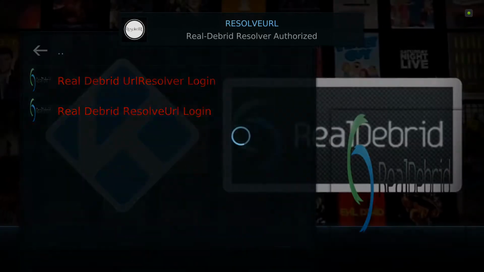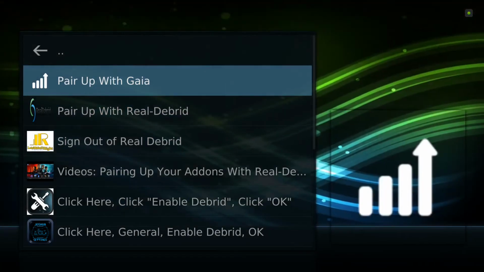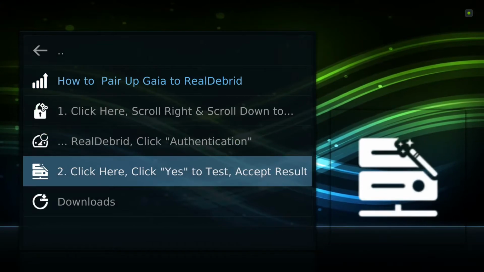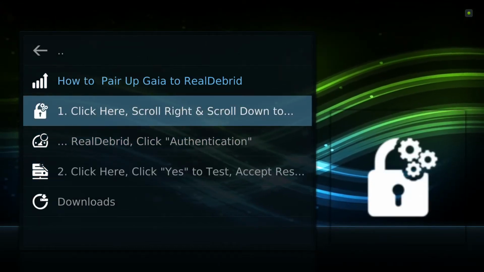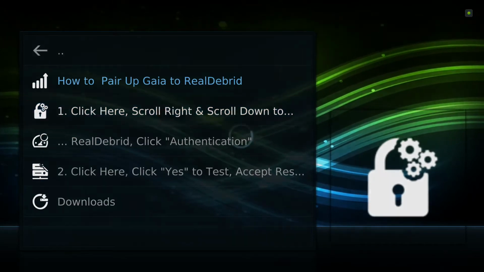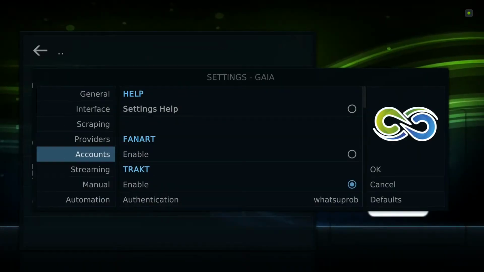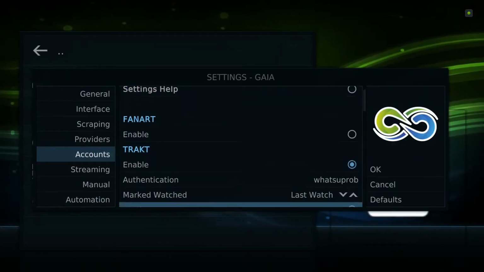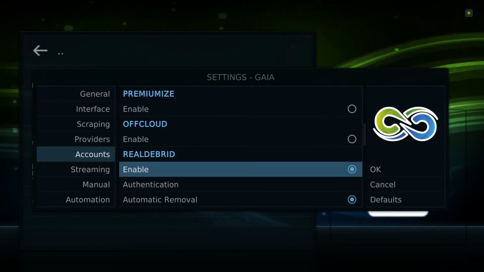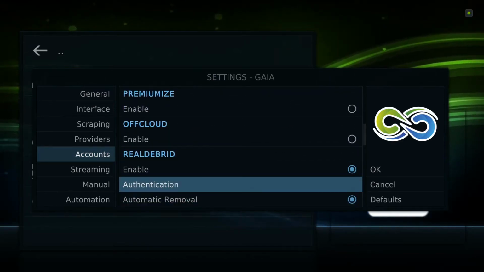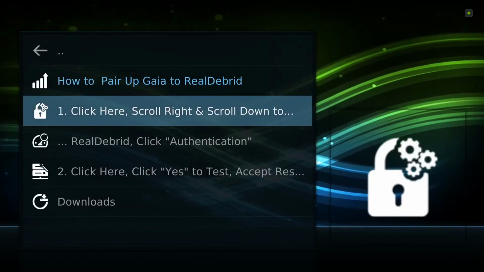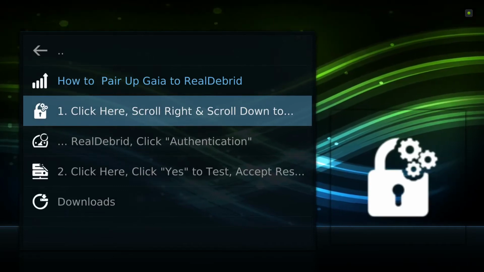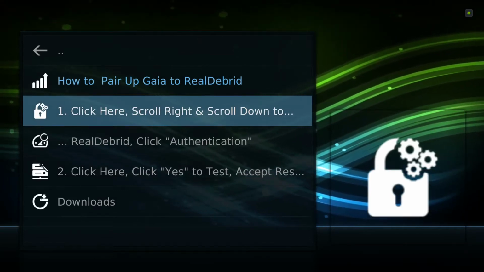Alright, so now that we're paired up, we're going to go right back to the pair up with Gaia. Click on it. And we're going to click right here on step 1. So it tells you what to do in here. You can just read it and follow the instructions, but I'm going to show you also. Just click on step 1, scroll to the right and scroll down. When you get to Real-Debrid, click on authentication. It's going to do the same type of thing. It's just going to look a little bit different on this screen. So it's going to give us the prompt to go to Real-Debrid.